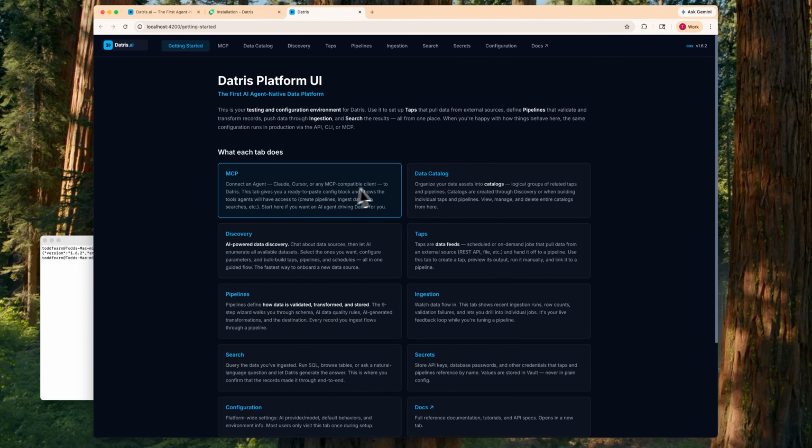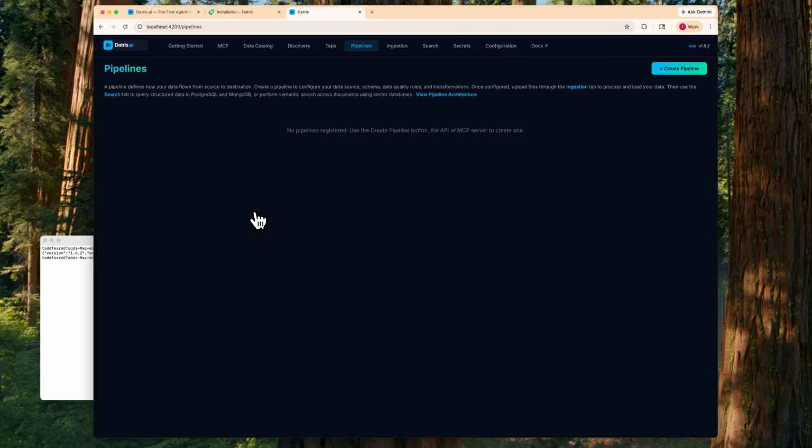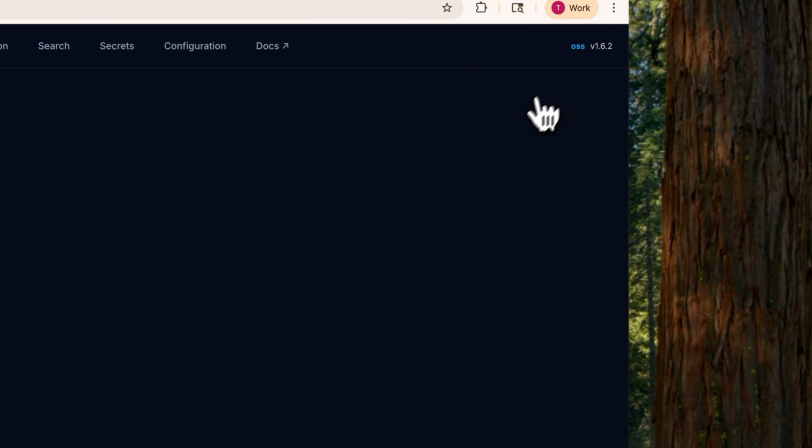This gives you an overview of what the platform does. You can read about that or read it in the docs. What I'm going to do, just as a simple example, is create a pipeline and push data into the pipeline and then watch it basically go to its endpoint. So I'm going to create a pipeline.